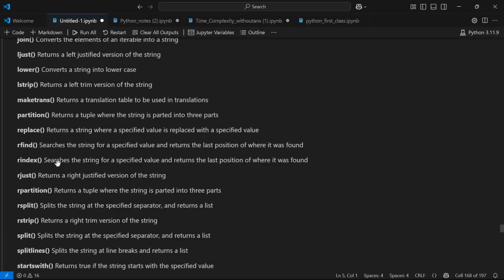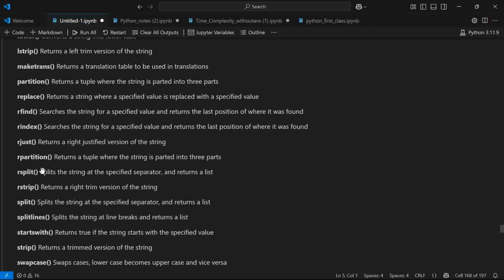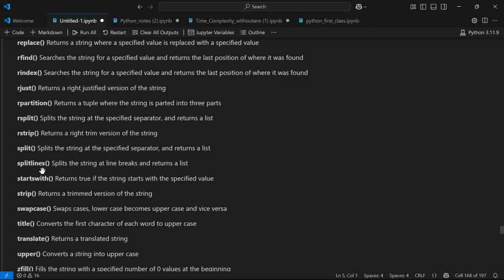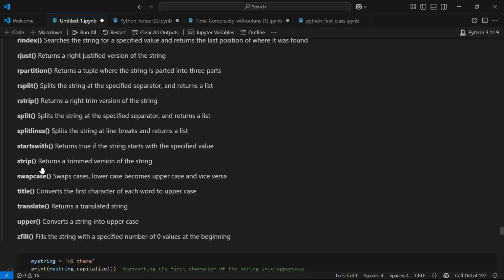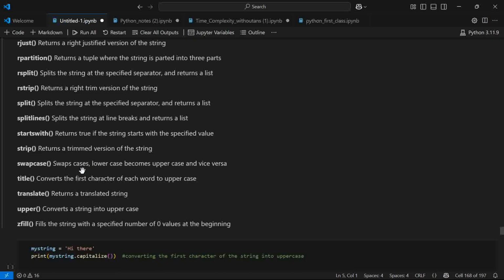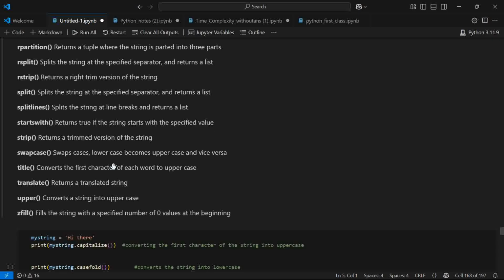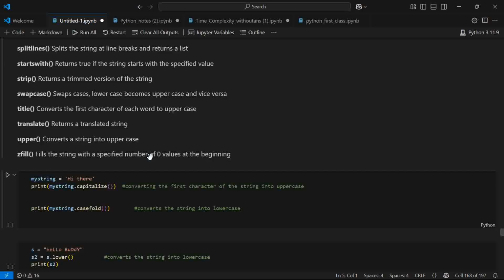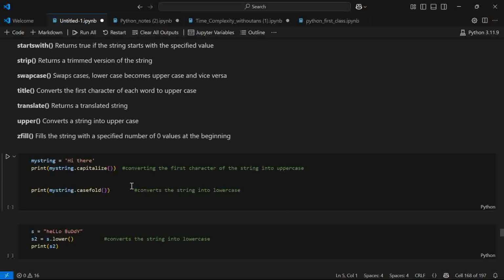rfind. This we use for searching the string for a specified value and it returns the last position. So there are a lot of built-in string methods we have. Gradually, if you do a lot of programming, then you will understand and remember how to use the built-in methods properly. So a few of them I will be doing for you.